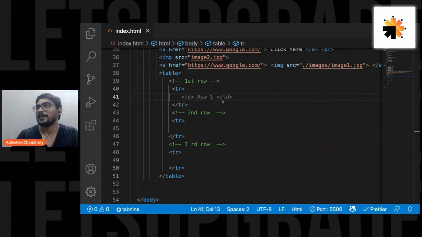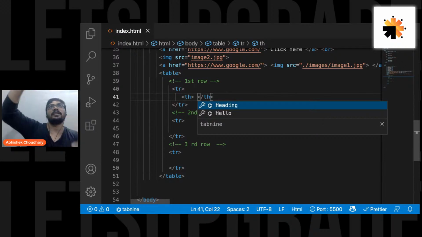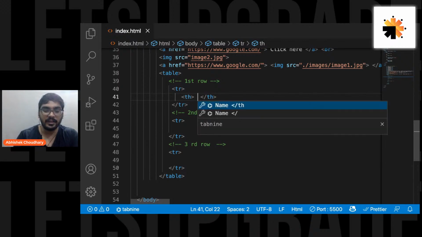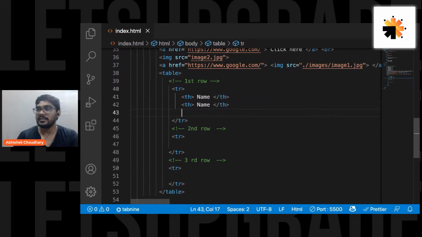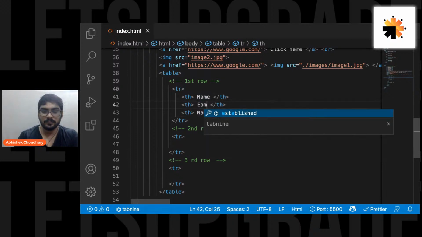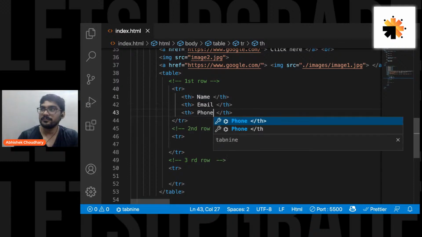Okay, so now what should I write in the table? Usually, in row one, we generally write TH. TH stands for table head. Like in the row and column, whenever you work in Excel, first you write the heading. I'll write name here, then email ID here, then phone number here. So you give a heading to this. Let's write three things: name, email, and phone number. These are the headings.